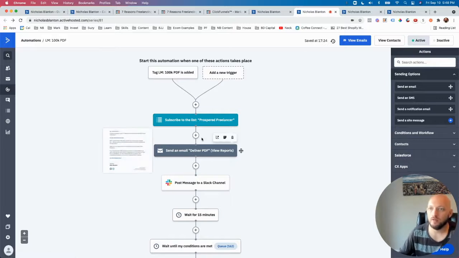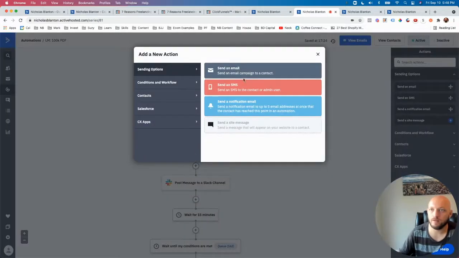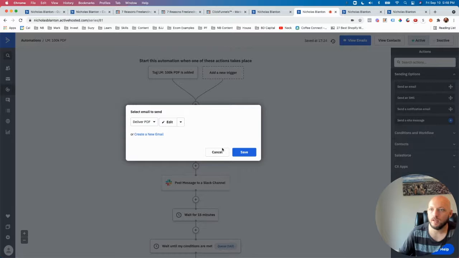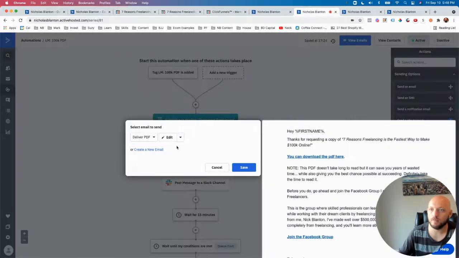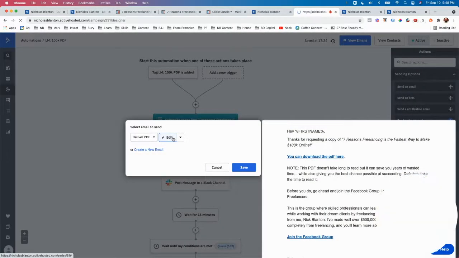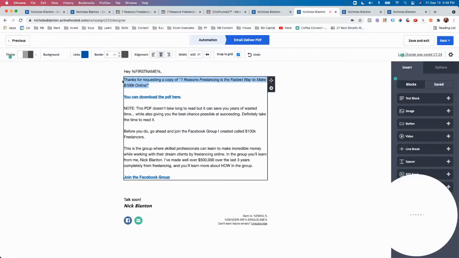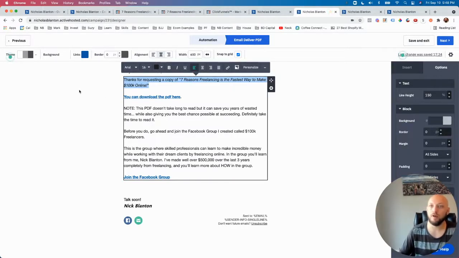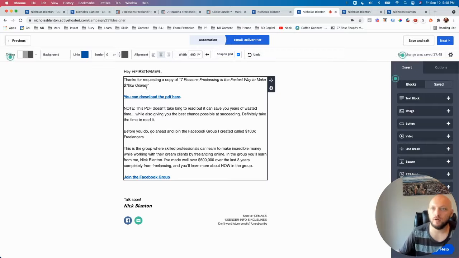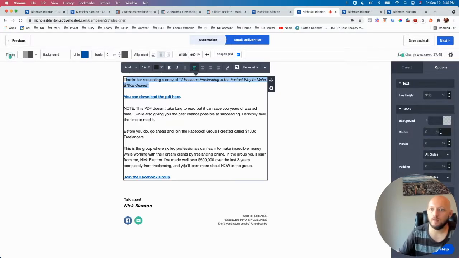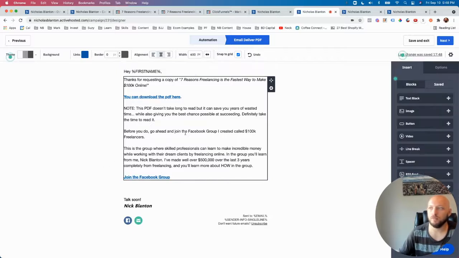Okay, so then I add them to the list, make sure they're on the right list, and then this next part, you just hit a plus to add anything new, and send an email would be what we do. And I've already got that email set up, so I'll just go into it. What it is, we're delivering the lead magnet. We're giving them the PDF that we promised when they opted in, right? So thanks for requesting a copy. You can download it here. And then we also invite them to the Facebook group, right?